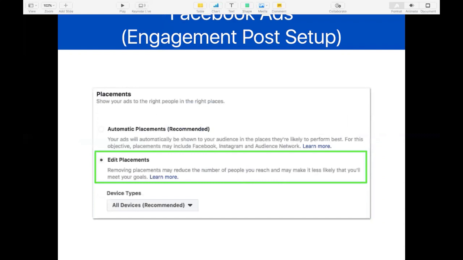The next part is your ad placements. This is the interesting part here. Never ever leave it on automatic. I repeat, never ever leave automatic placement, even though it says recommended. It's easier, of course, for Facebook to make money off you when your ad is placed automatically. I'll show you in the next slide.